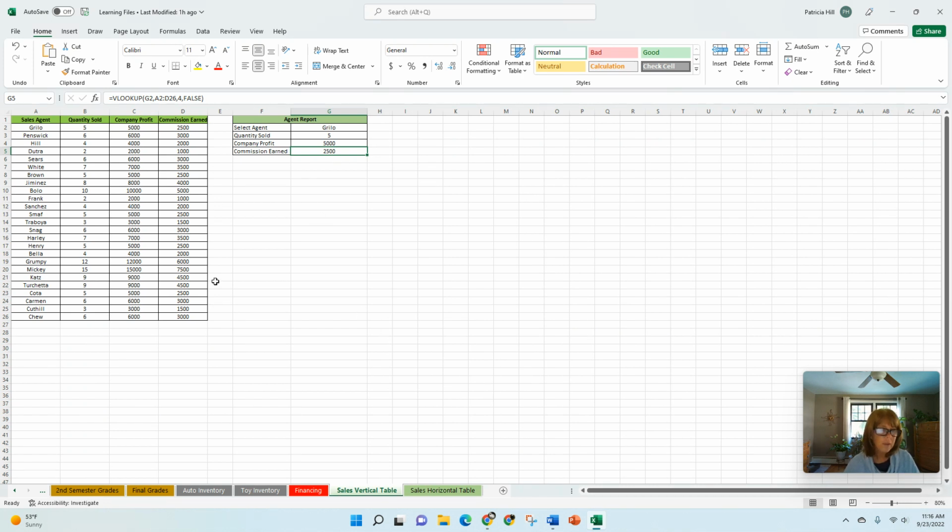So now, if this were a giant table with hundreds of rows of data in it, a formula like this could be really useful because you could just type in any sales agent and their data will populate. So that's the VLookup formula.